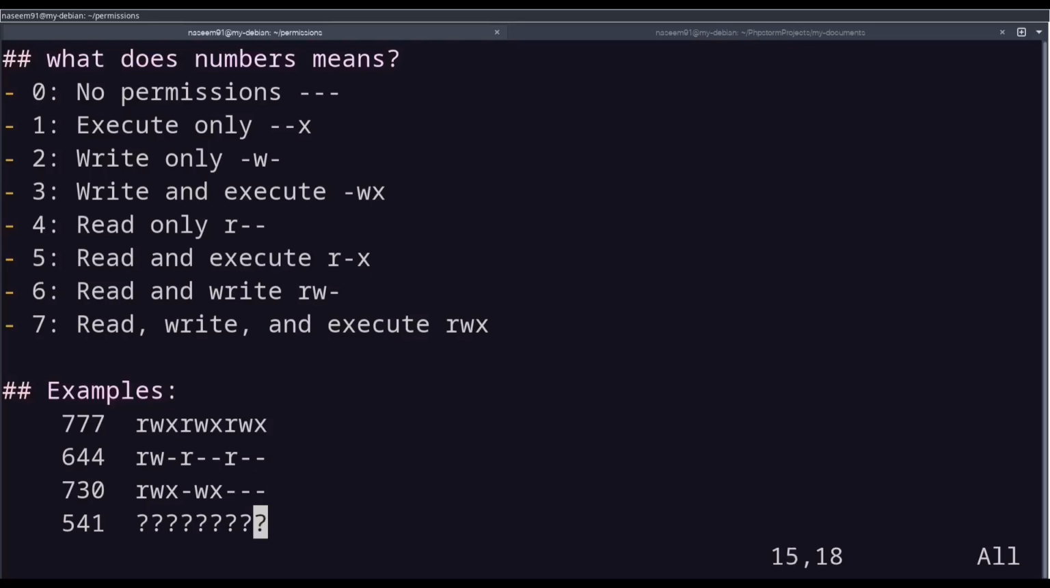Let's try the next example. You can pause the video and try to do it yourself. So number 5 means read and execute. So basically R, minus, X. Number 4 means only read. So R, minus, minus. Number 1, only execute. So the other, or everyone else, has only execute privileges.